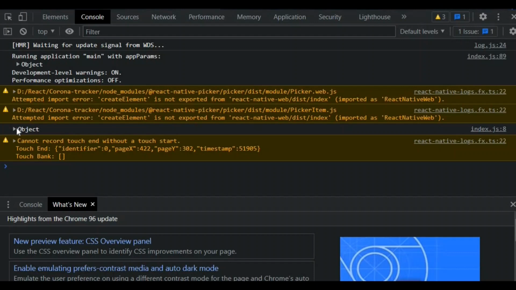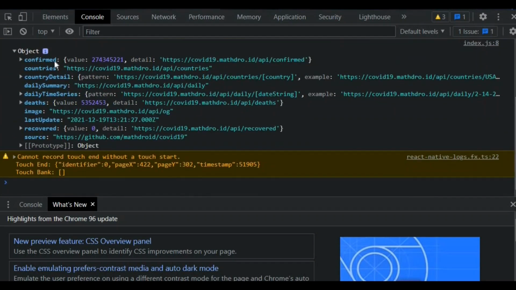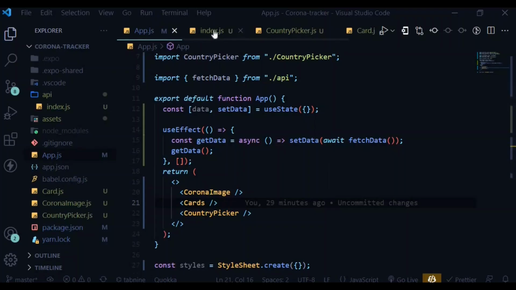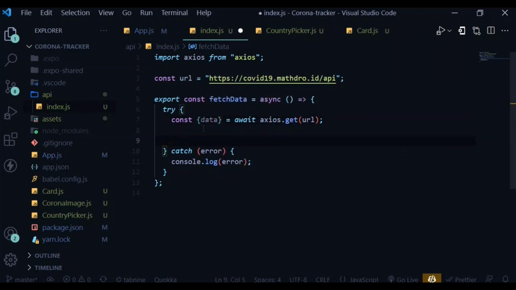When we check our browser, we can see it returns an object with match details. That's the confirmed, we have the country details, the daily summary, deaths, recovered, last update. So we will be fetching all these: the confirmed, deaths, countries, and also the recovered. So let's do that. Within the index.js file, we need to destructure the data out of the response, and we will be returning the data.